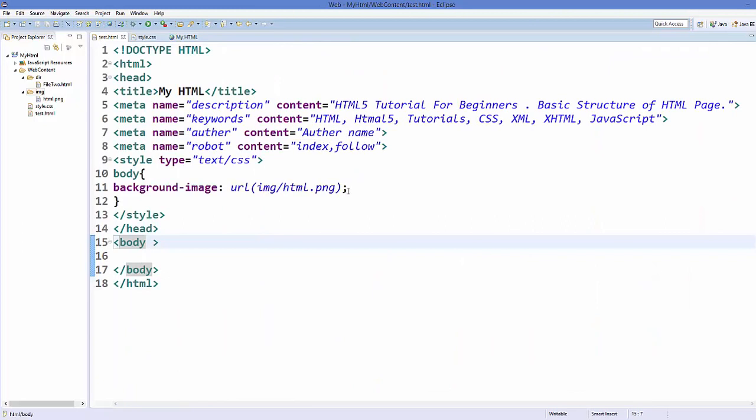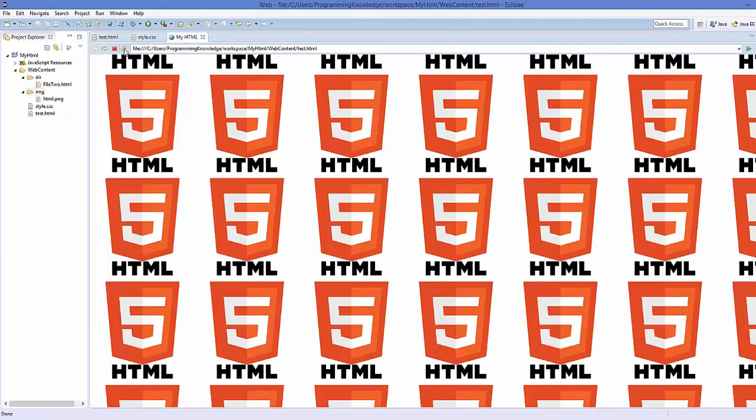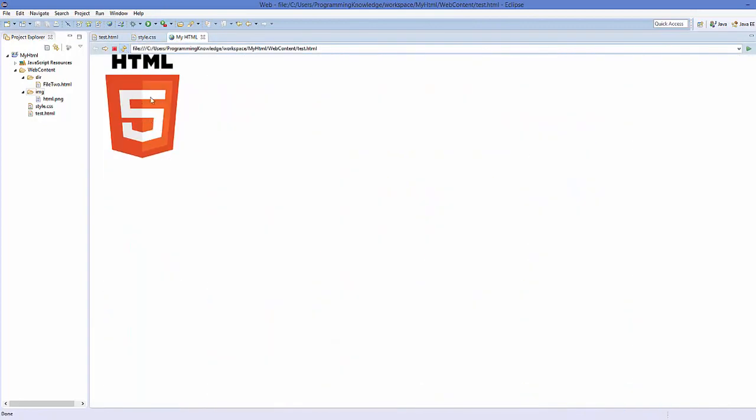Okay, now suppose you don't want to repeat this image, you just want to show it once. What you can do, you can just add an attribute called background repeat, and as a value you can give no repeat. Okay, and save your web page and refresh it, and it's going to look like this. So it's not going to repeat.